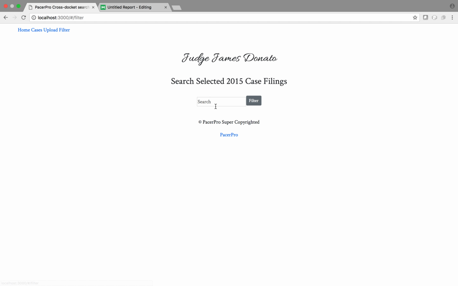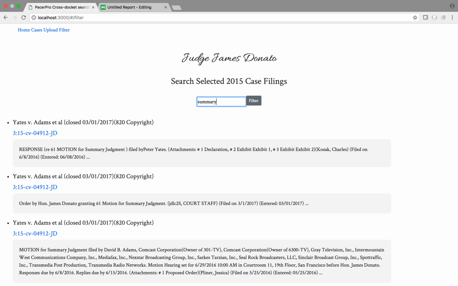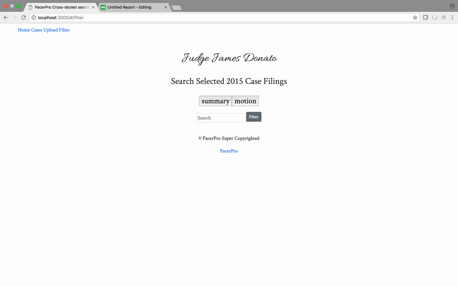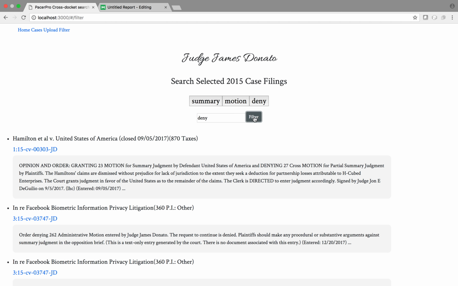Lastly, I wanted to create some improved filtering. For example, here you can enter multiple search terms, such as summary judgment, motion, and deny. This is where things start getting interesting.